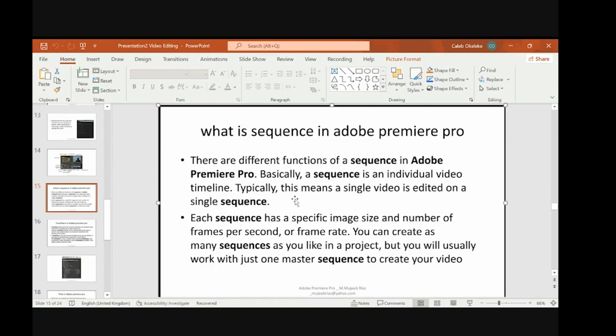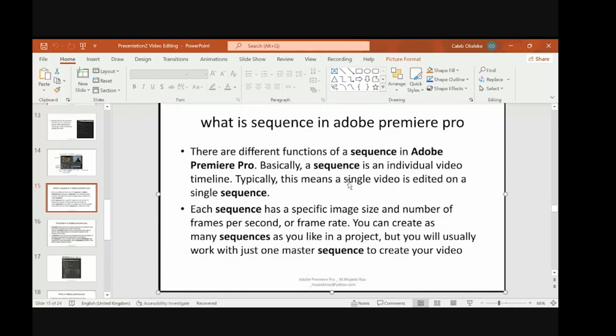So you have to be very intentional about what you do and how you're being creative. But the main purpose here is that you understand that sequences are created. You can create as many sequences as you want. Sequences can differ, and also you should have a master sequence.